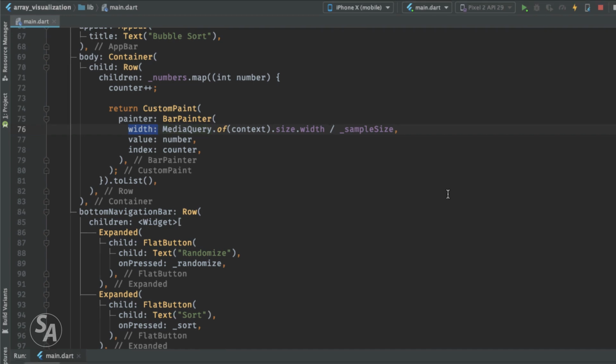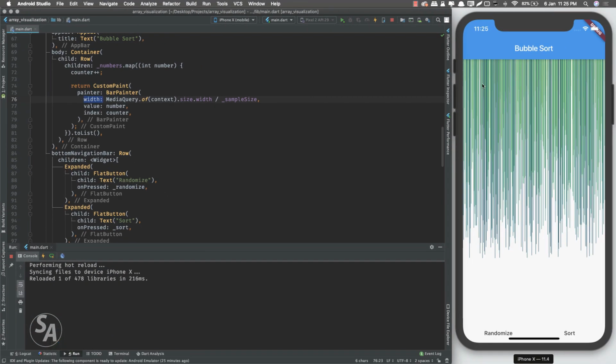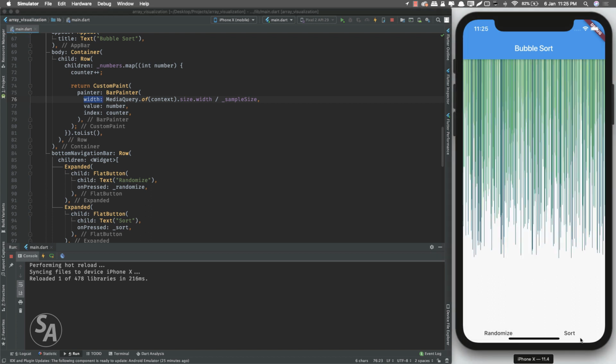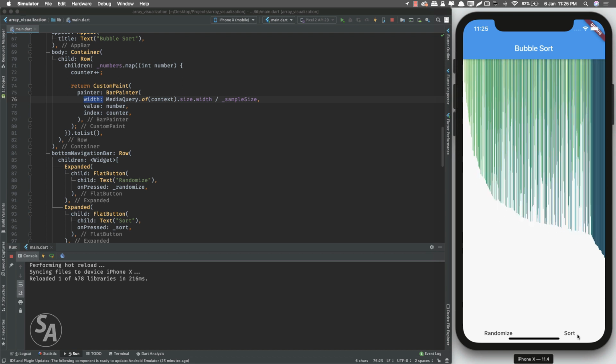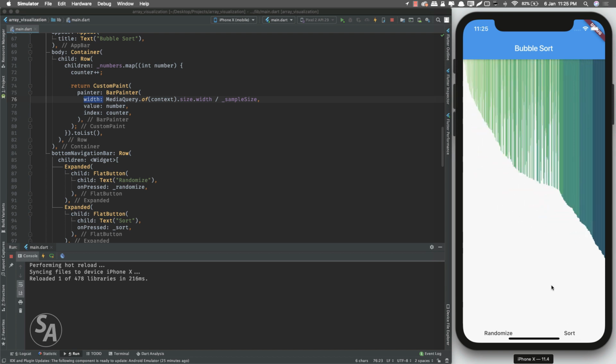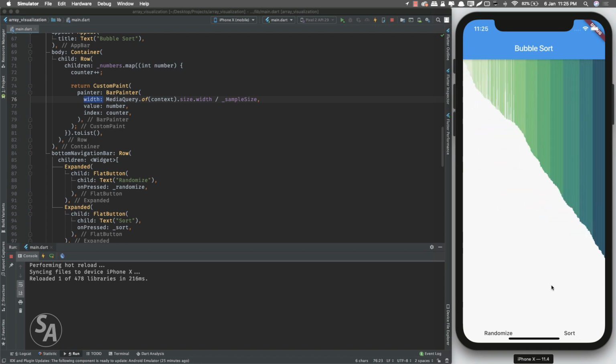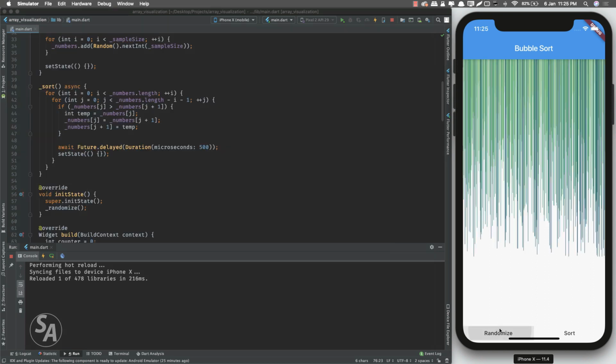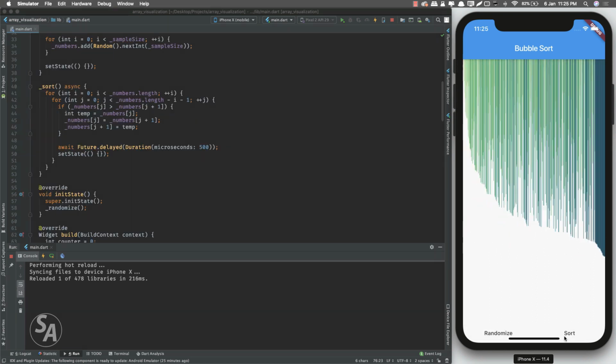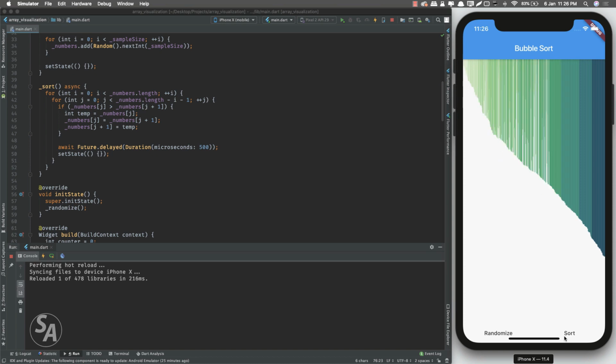So if I save it right now, you can see that this is the perfect width, which allows us to look at each and every bar on the screen. So this is perfect. Let's hit sort and see how it works. So you can see that it works just fine. Now, if you have noticed, it looks a little laggy. It's not as fluent as I have in the demo.